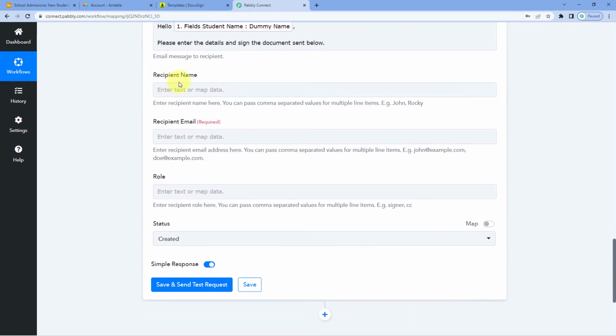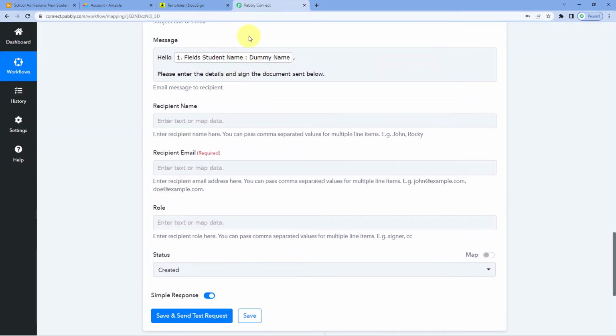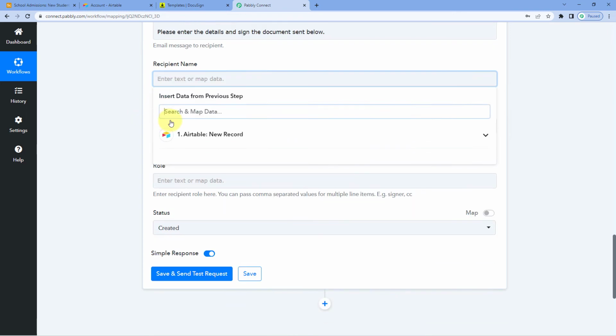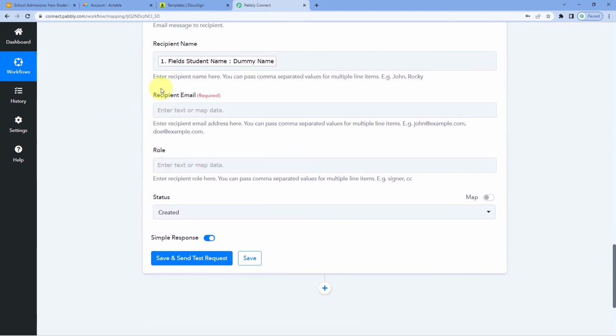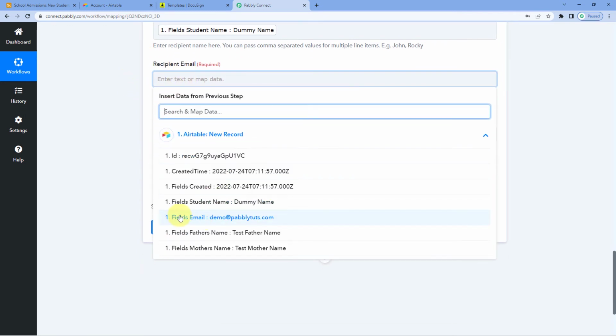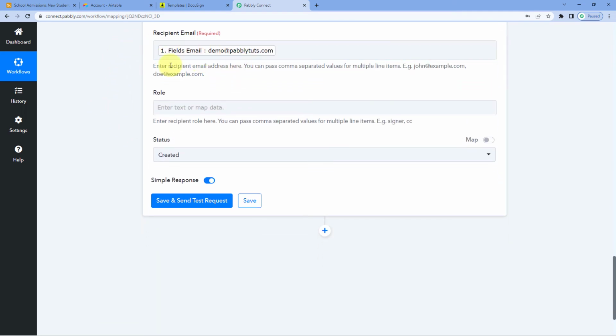Then it is asking us for the recipient name. What is the name of the person to whom we are sending this document? We have entered the name in the Airtable record, and we have received the response of the newly added Airtable record in Pabbly Connect, so we will follow the same mapping process. Just click on this field and from the drop down, select the name of the person to whom we are sending this. Then it is asking us for the recipient email, that is, the email address to which we want to send this document. We have also entered the email in the Airtable record. Just click on this field and from the drop down, map the response of email. After mapping the email, it is asking us for the role.